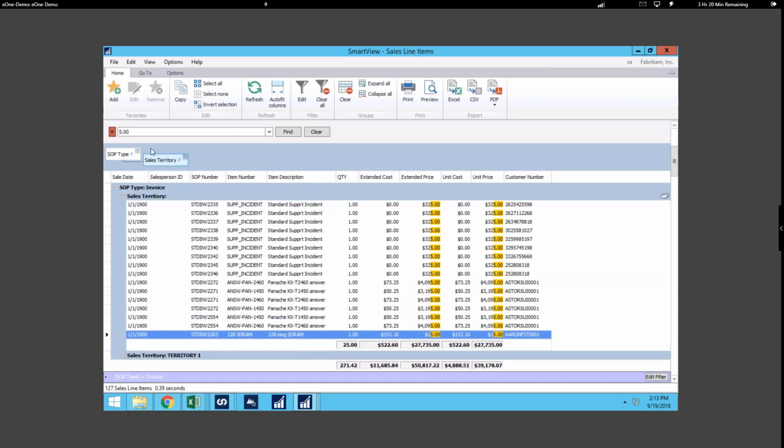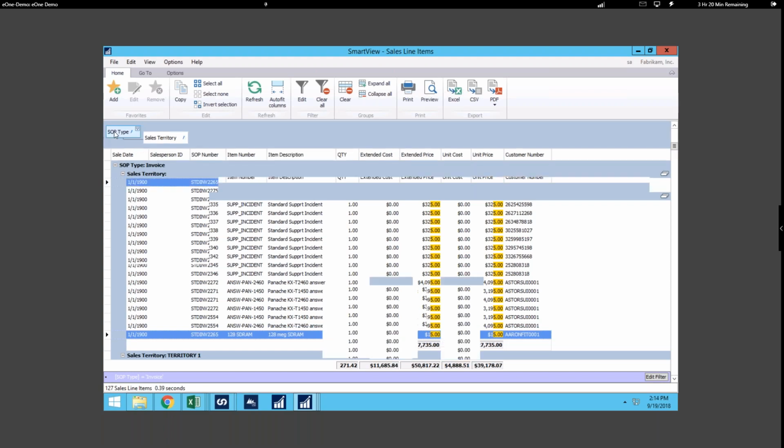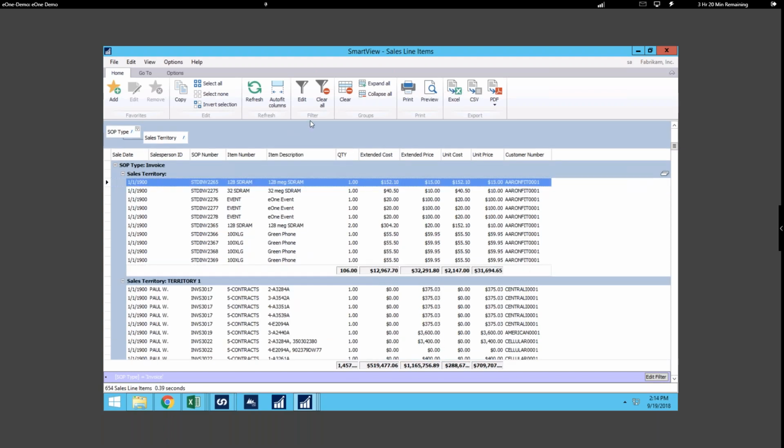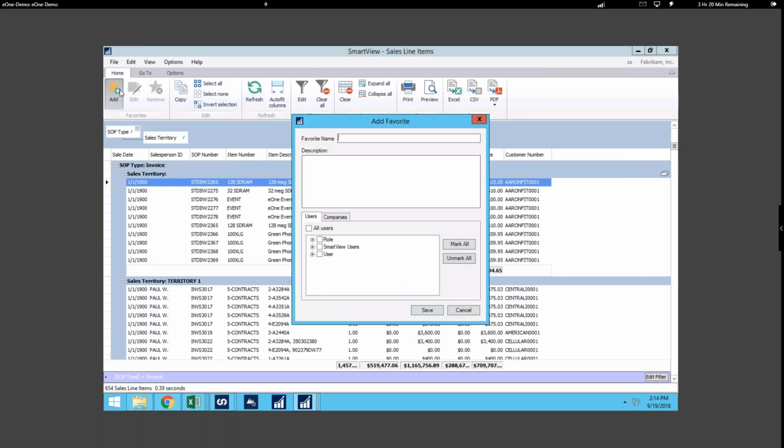All right, now let's say this is a list that I use every single day, and I really don't want to have to go back and set up all of my groupings and subgroupings. I want to be able to just take off where I left yesterday. So if we look at the very upper left-hand corner, you're going to see a star. With this star, I'm able to save this list as my favorite. So let's just go ahead and save this as Encore.